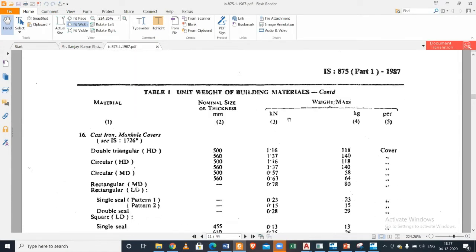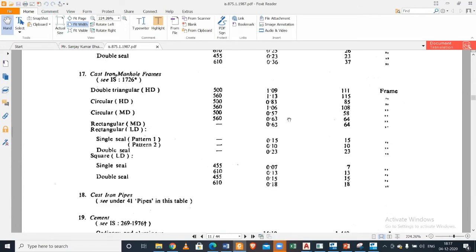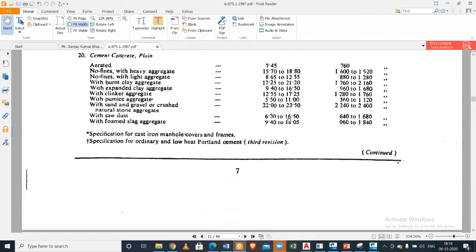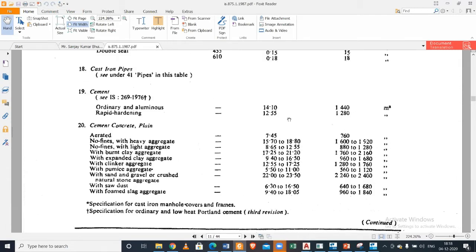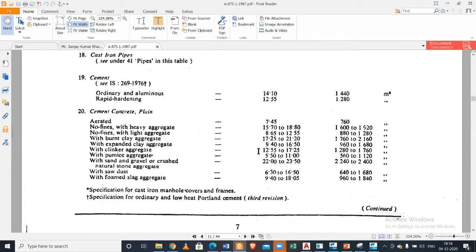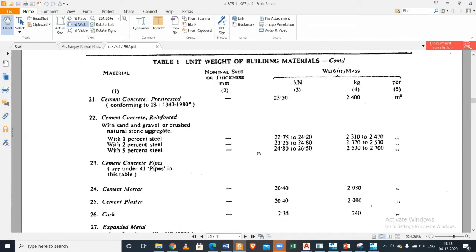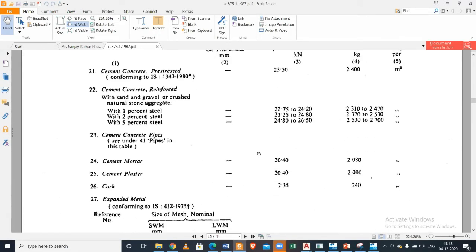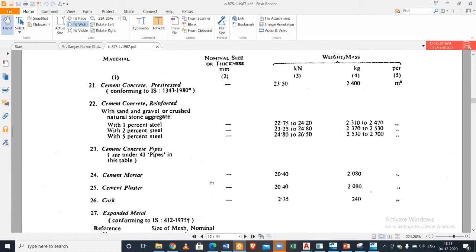And we have concrete blocks. We have a separate code for concrete blocks, so in that you'll find the unit weight. But from wherever you purchase the concrete blocks or the fly ash bricks, you can ask for their certificate. In that, the unit weight will be mentioned. You can take it from there. But since red bricks have been used for a long time, we have the standards for that.